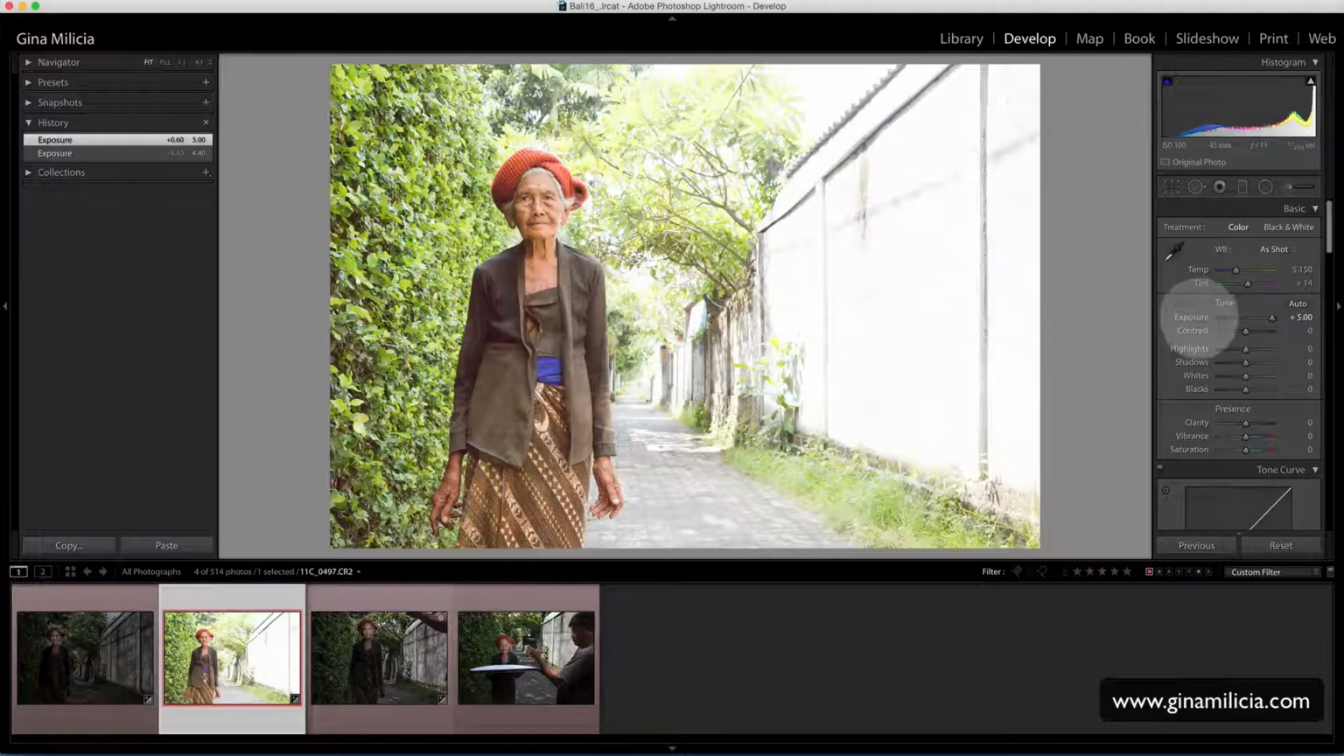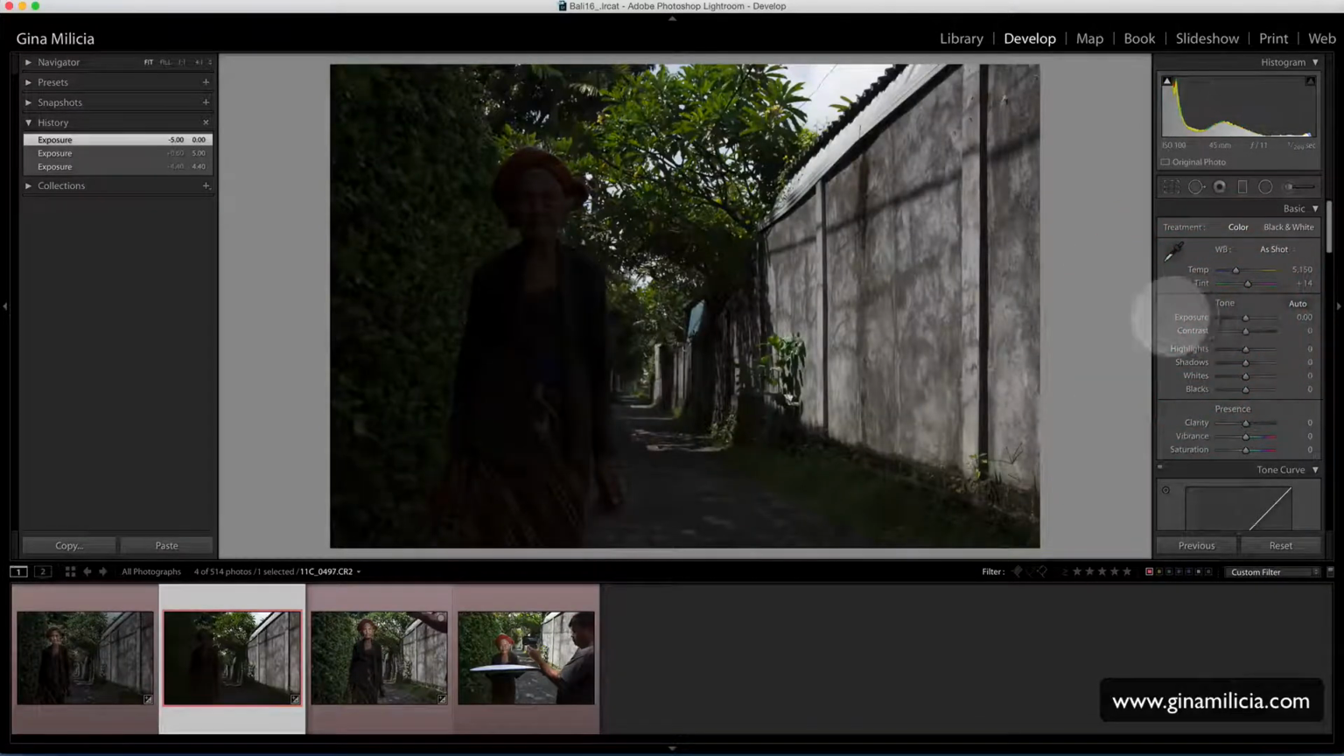I find it too aggressive in the way that it changes the image, and it updates detail in exposure across the board. So I think there's a better way to do that. And so the first thing I do is use the contrast slider.